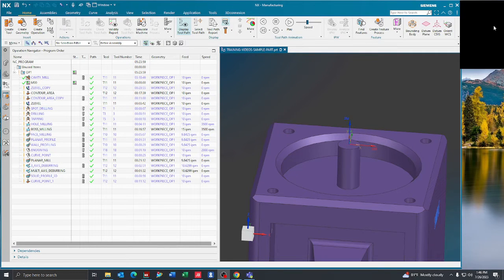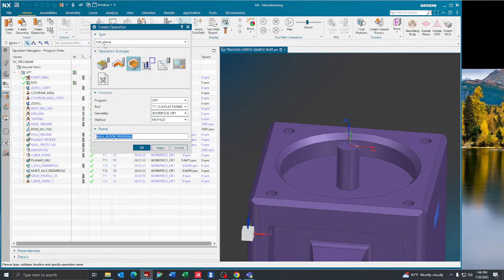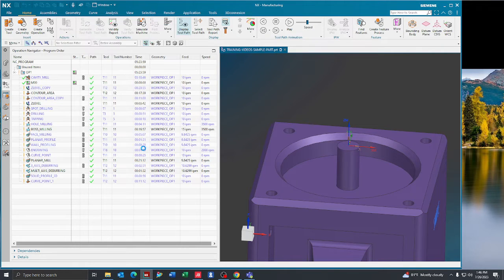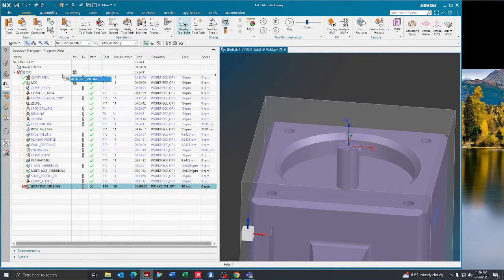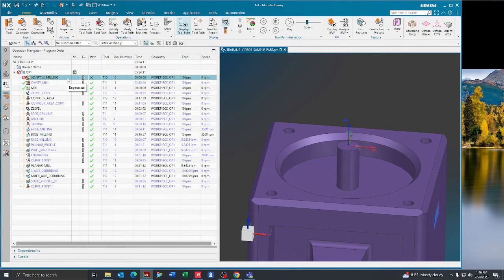Here's how to make an adaptive milling toolpath. So what we'll do is create an operation that is in the mill contour type. We'll go to adaptive milling, and we're going to go ahead and select our 3/4 end mill. I'm going to go ahead real quick and just say OK here and drag this up to the top of my program for verification purposes.